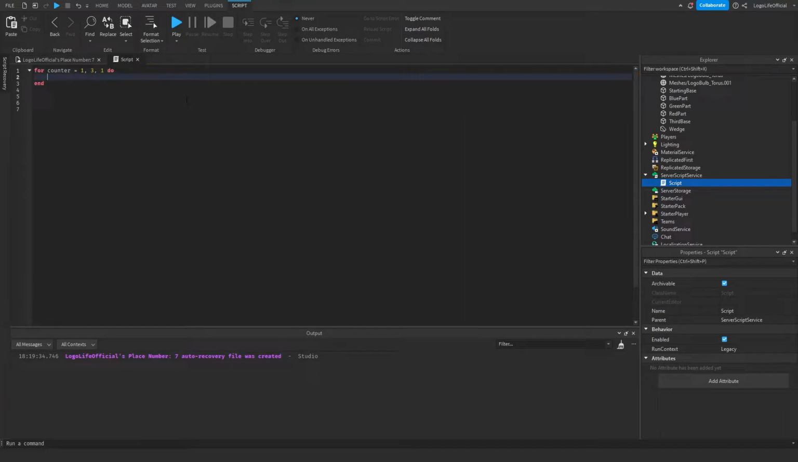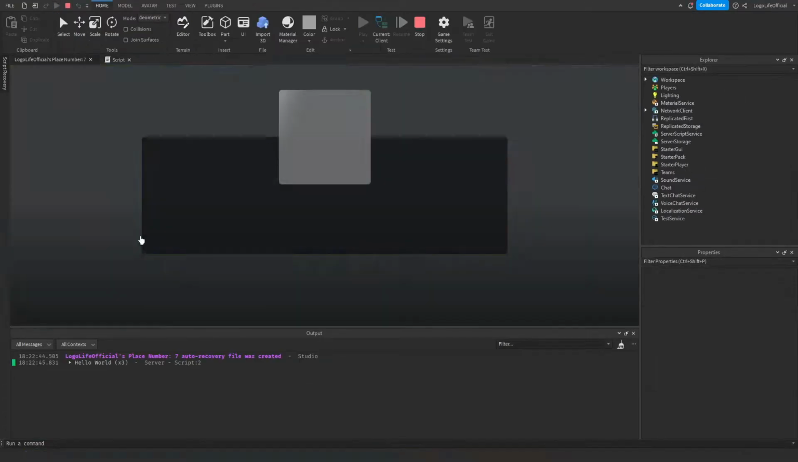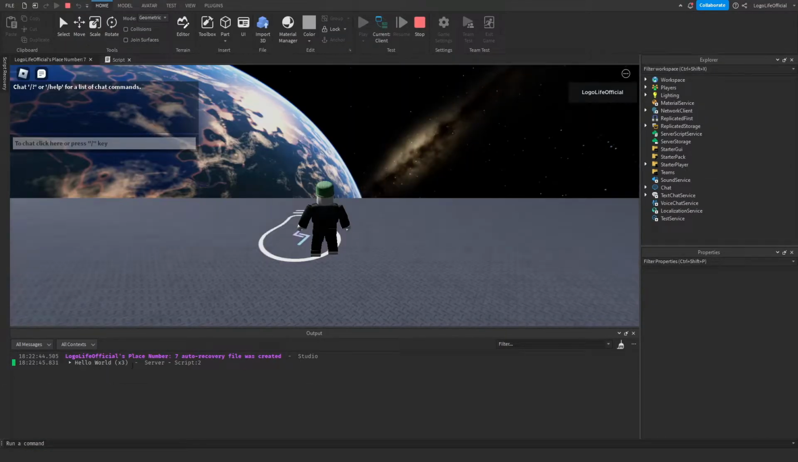So let's say we want to print hello world. Every time that hello world gets printed, it's gonna increase the counter variable by 1 until it reaches 3. So we should see 3 hello worlds, and if we hit play, indeed we see 3 hello worlds.